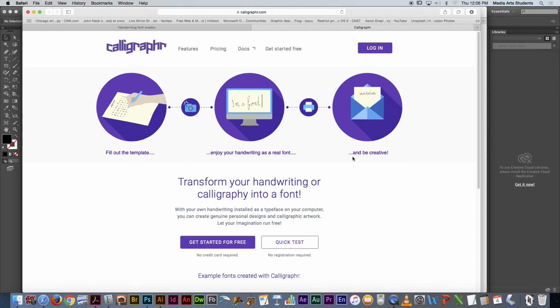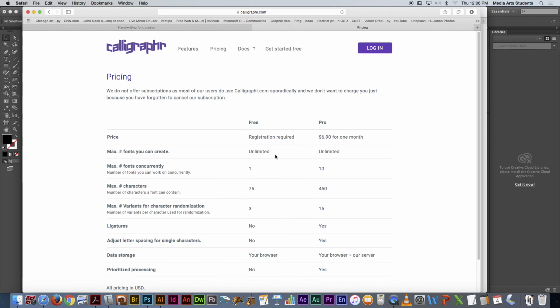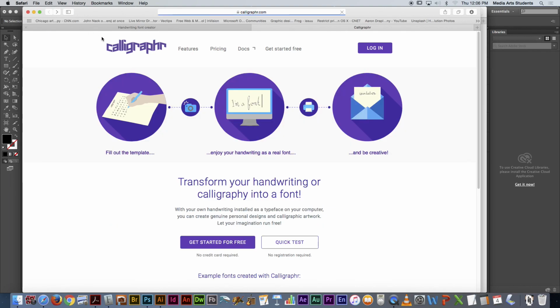My script font doesn't ask for any of that. It doesn't ask you to log in. It doesn't ask to do anything. So that's why I use it. Okay? And look at this pricing. Yay! So you can do one at a time. You can work on it concurrently. Max number of characters, 75. Here's the thing, totally up to you how you want to do this sort of stuff, but that's a cheap way to do it. My script there is a free way to do it. Calligrapher kind of looks like a cheap way to do it. There's other softwares out there that are more expensive, but you can use them. So, questions? All right, good luck.